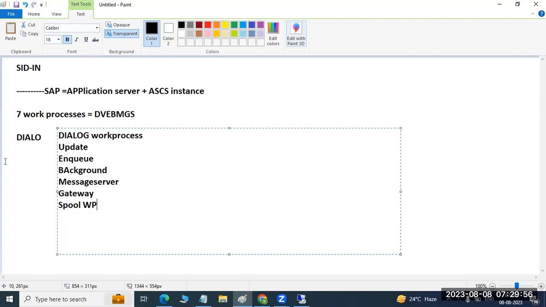This is the formula which is provided by SAP only. You can remember it simply like this. So these are the 7 work processes that will be created, and these 7 work processes are linked to these 2 instances here.